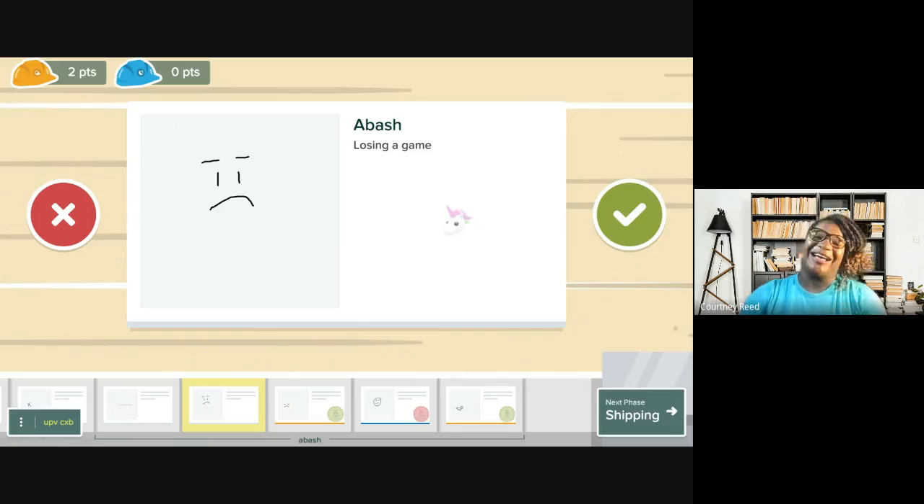All right, abash. Losing a game. And what I actually would do, if I'm going to send it in Gimkit, if they had used the word abash, I would probably go ahead and say that's a no keeper. But if I want to keep it as a flashcard, I would keep it. So this one was good in that it just gives an example of it. So we're going to keep that one.